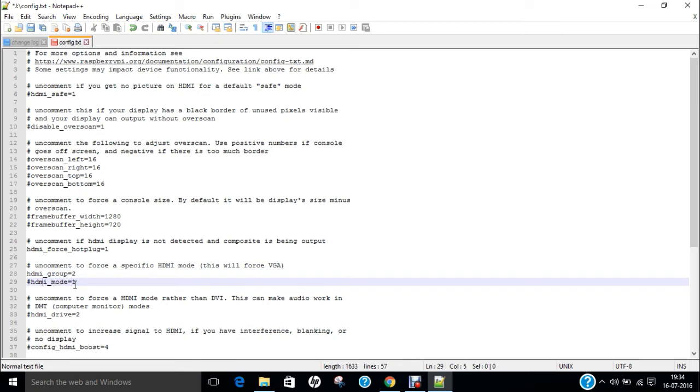The next thing I have to do is uncomment hdmi_mode, and we have to give mode equal to 16. Why have I given 16? 16 is for resolution 1024 by 768. You can even give 8, that is 1280 by 800, or you can even give 35, that is for 1280 by 1024 resolution. So depending on your monitor resolution, you choose the mode.